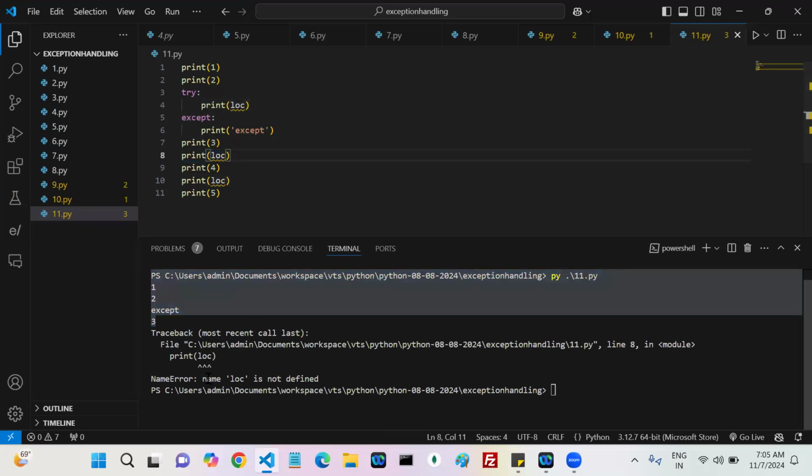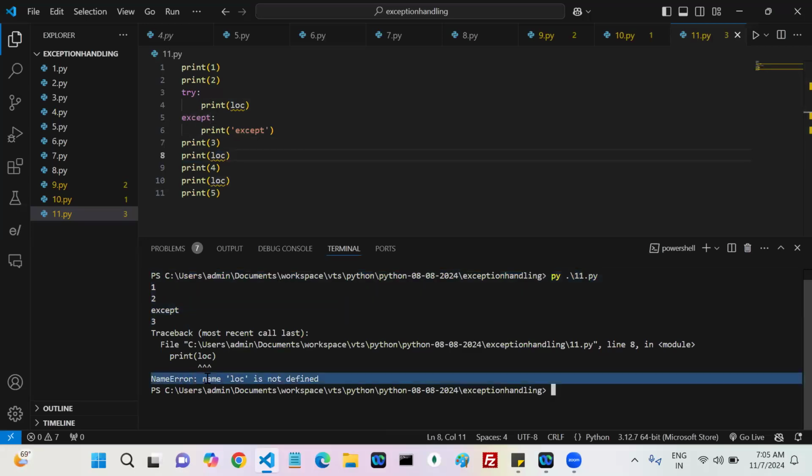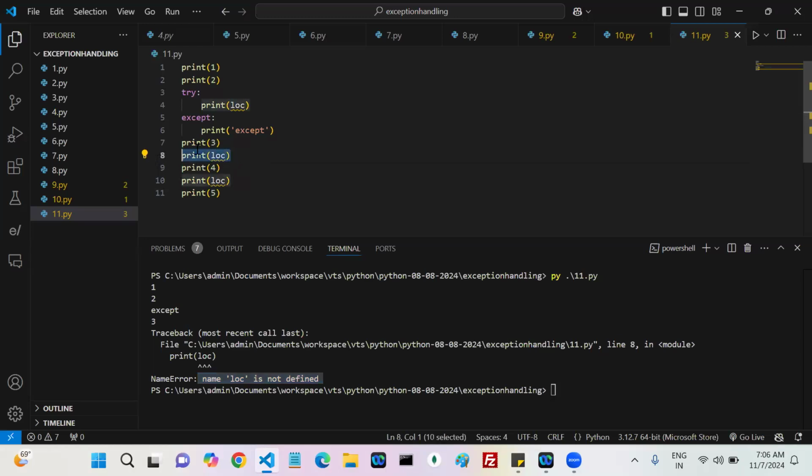So again you get the NameError: name location is not defined. Yes or no? It's a NameError. Name location is not defined. So that print location again throws an error. So what you have to do? Again, you have to write try and except block.